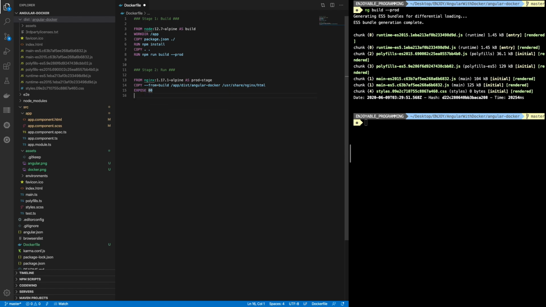Then we need to expose the port. In this case, I'm using port 80 and the commands. We need three commands: nginx, -g, and daemon off. Okay, that's all for the Dockerfile.